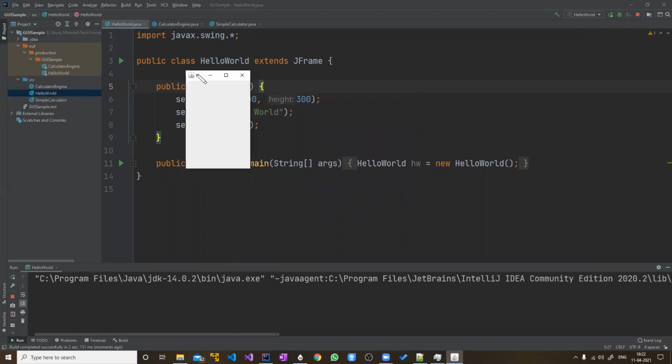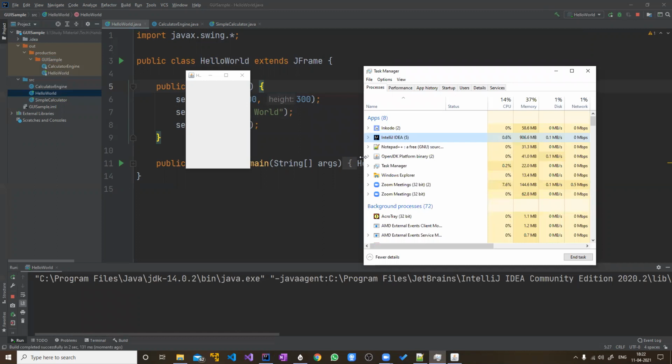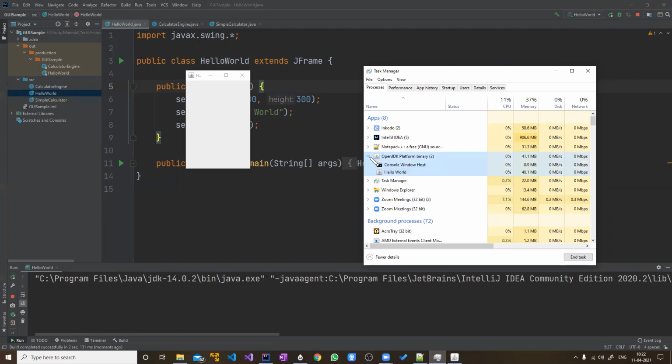Okay, so this is that simple window which has nothing, right? But now you can see here there is this OpenJDK platform binary which was not available earlier, but now you can see it has this hello world application running. So this task manager shows you the programs which are right now being executed, that is, the programs which are part of the memory, which have already been loaded into the memory. So this is what happens.